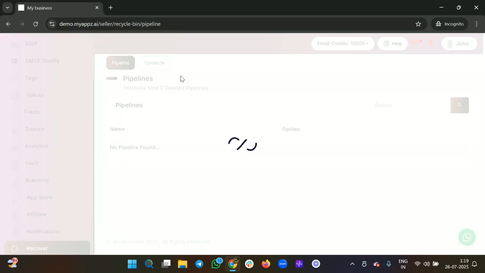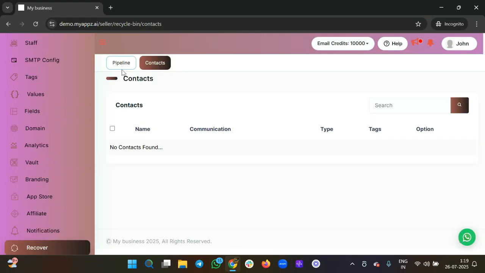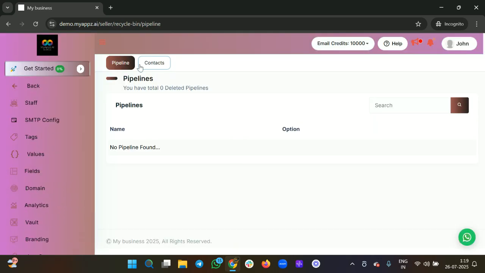Recover: you'll find all your deleted pipelines and contacts here in the recover option. So whenever you want to recover something in future, you can just recover it from here. This is just a soft delete of your contacts and pipelines. So anytime if you want to recover, you can recover it from here.